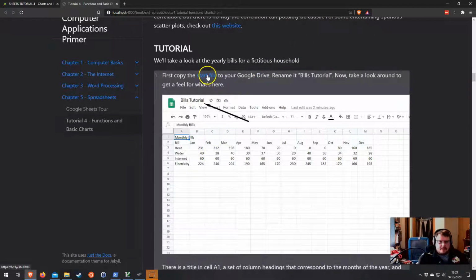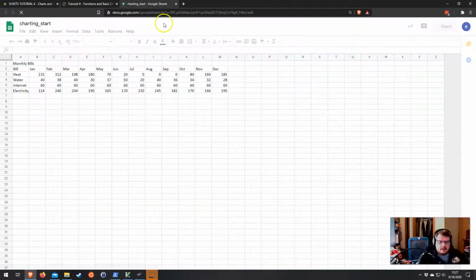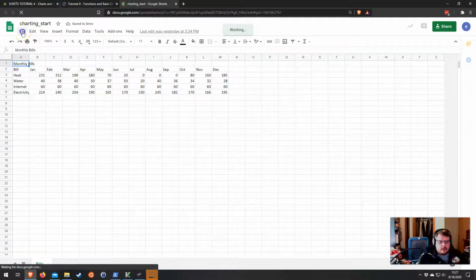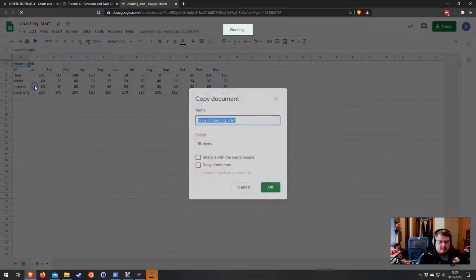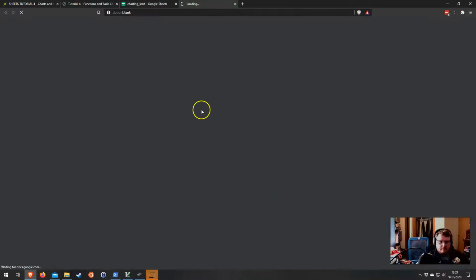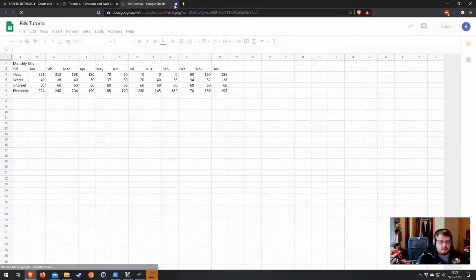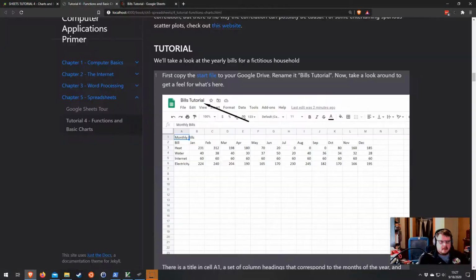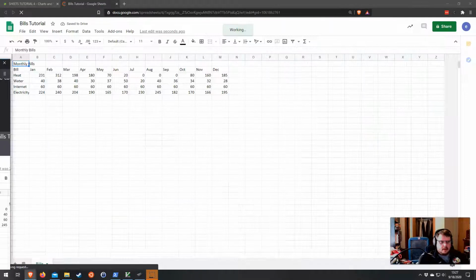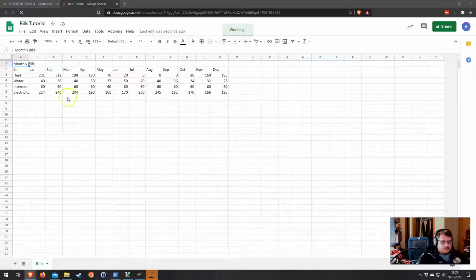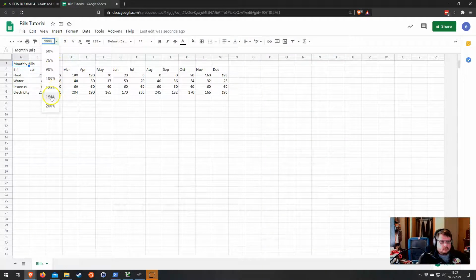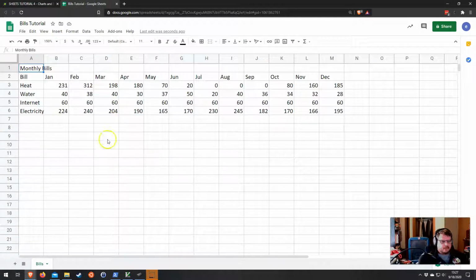So the start file is here. I'm going to open it in a new tab. So I right-click on the link, open in a new tab, and here it is. Now make sure that you hit File and make a copy. And then we're going to call this Bill's tutorial, and save it. I'll get rid of the original one so I don't accidentally edit it. Then I'm going to move this tutorial to my other screen so that I can show you guys what we're doing. I'm going to make things a little bit bigger so you can see it.